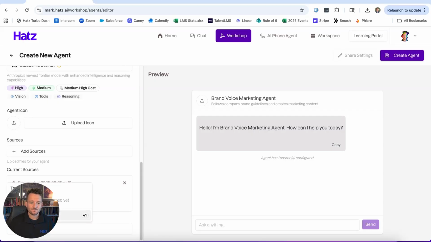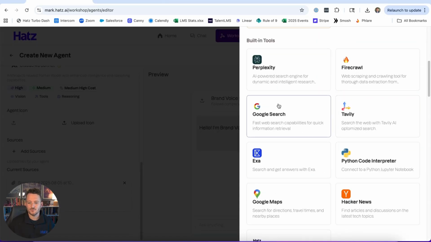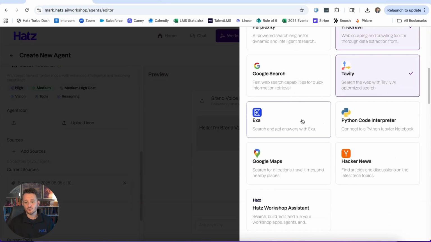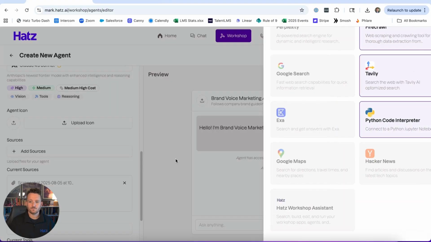And then tools, I want it to have access to the internet. So I'm going to say it can have Tavily and Firecrawl. And I also want it to be able to create documents. So I can do Python code interpreter.